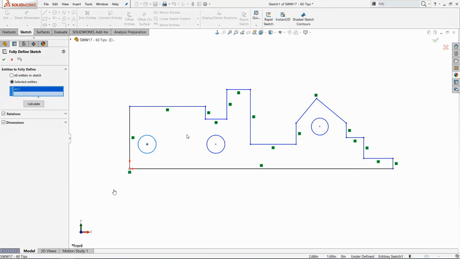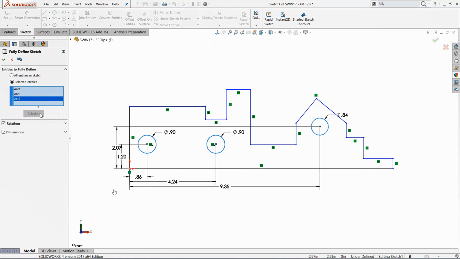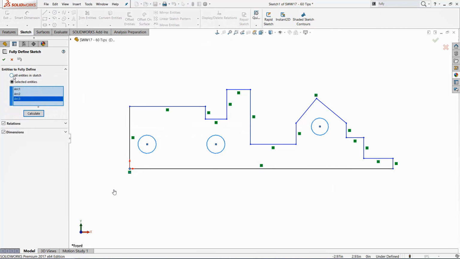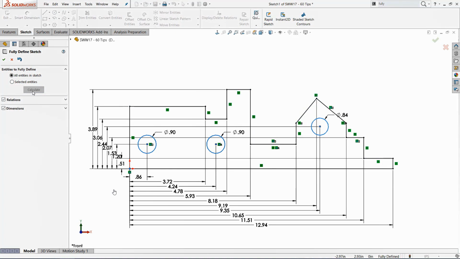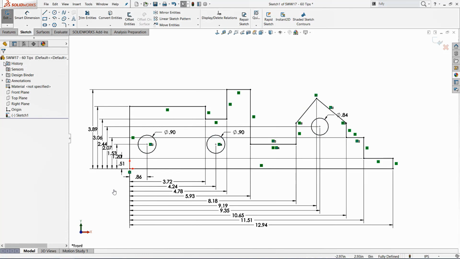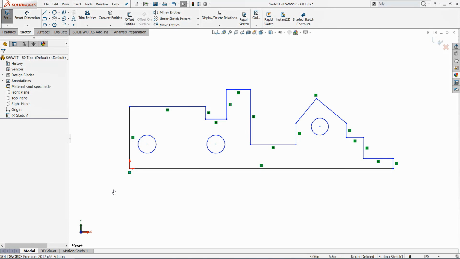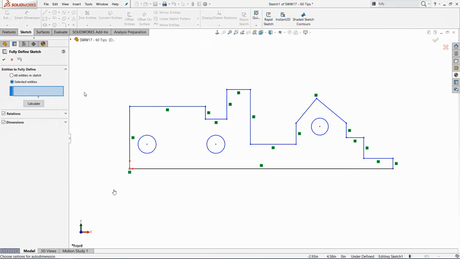So, fully defining your sketches, you can do this by selected entities, right? These three things. Calculate. Now I have the dimensions necessary to fully define that sketch. Or I can do every entity. And this is what I mean by I don't know if this is a good thing, right? Because it becomes a mess. I don't know if that's how I would have actually dimensioned it, but now it's fully defined and it looks like I just did a lot of work, right? So if you want to quickly add a lot of dimensions, fully defined sketch is the way to go.